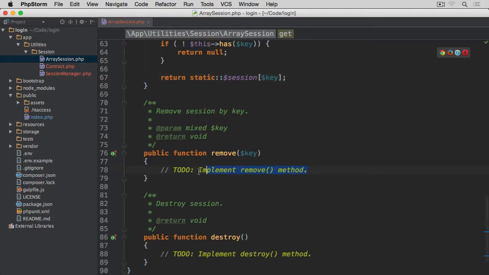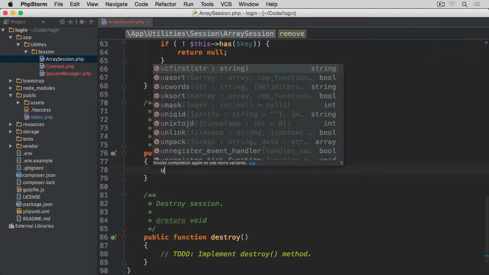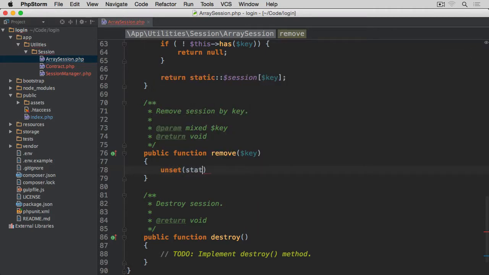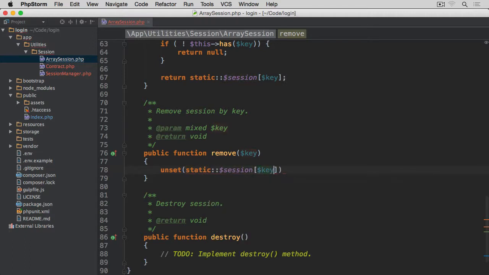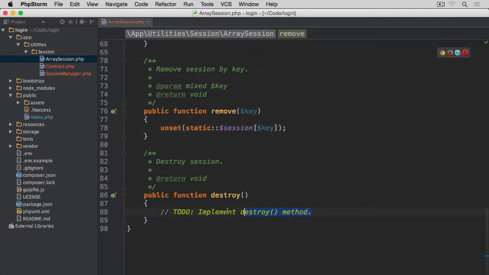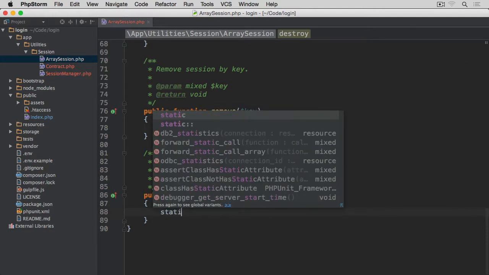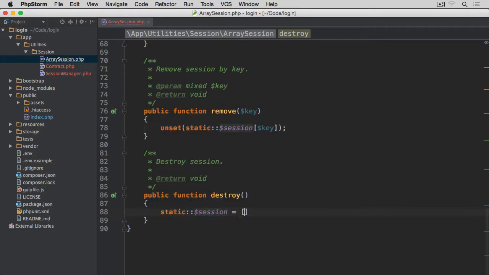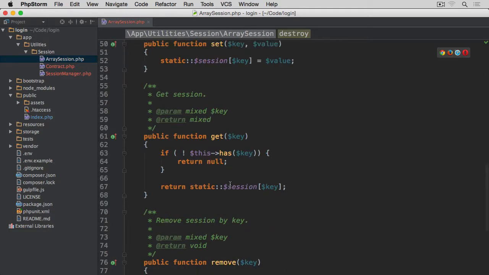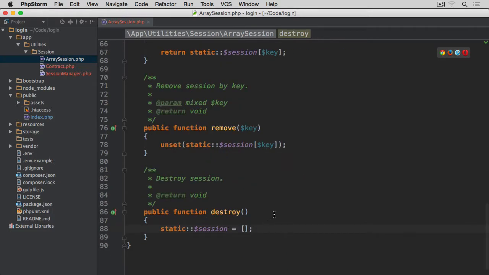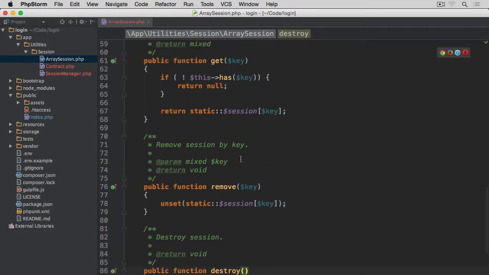Now for the remove method, we are going to unset static session and then key. So that's going to remove the given entry by the given key, and then destroy. What we need to do is simply static session and set it to an empty array again. We could basically call start rather than doing the same thing again, but let's just stick with this for now. Okay, so that's our array implementation.